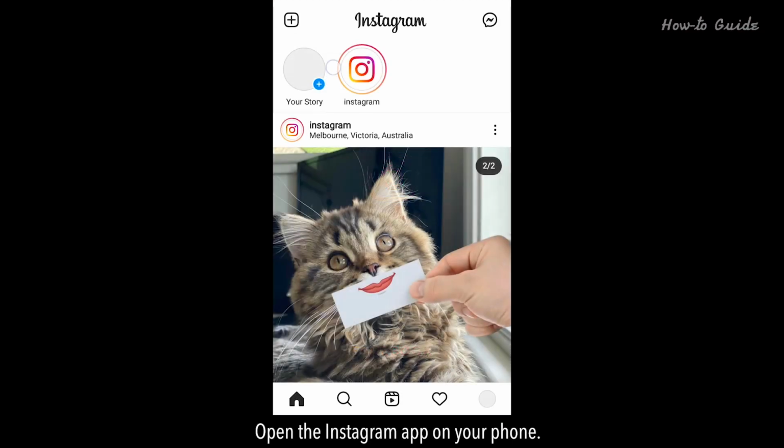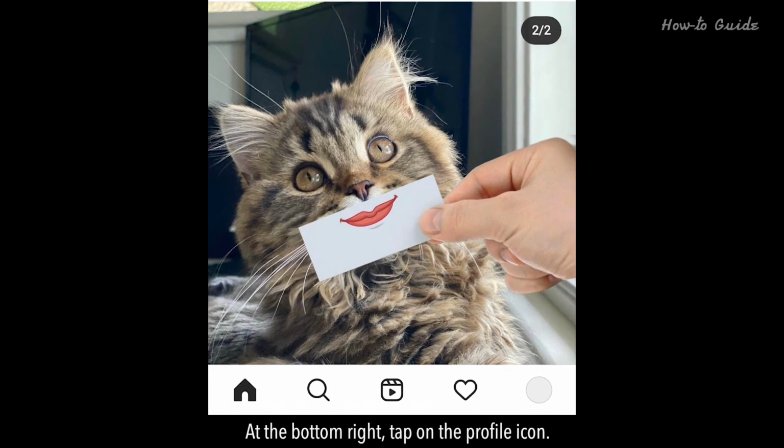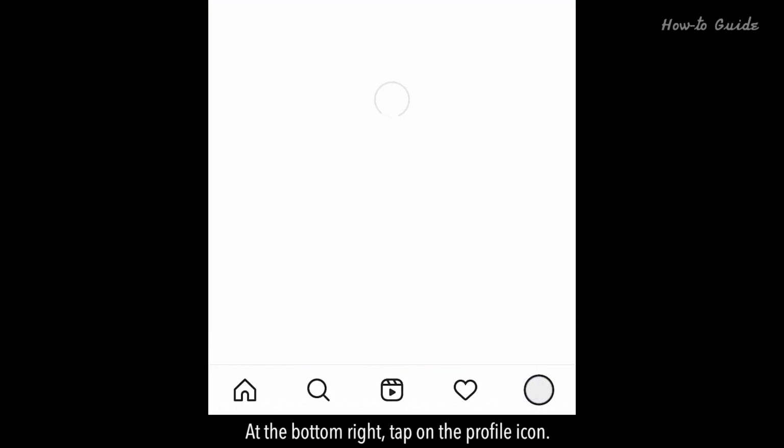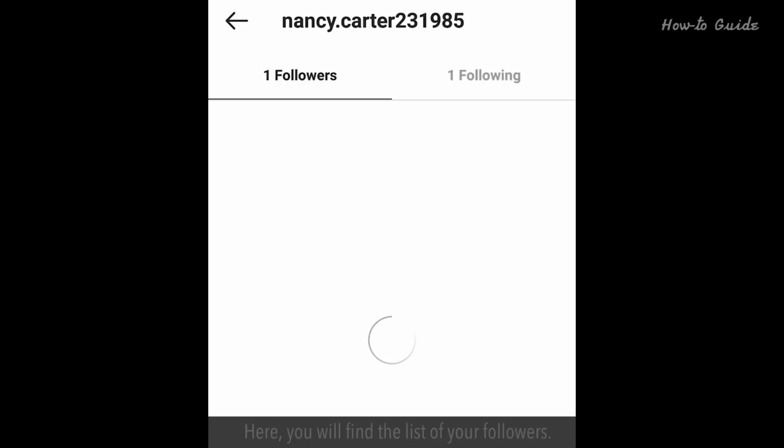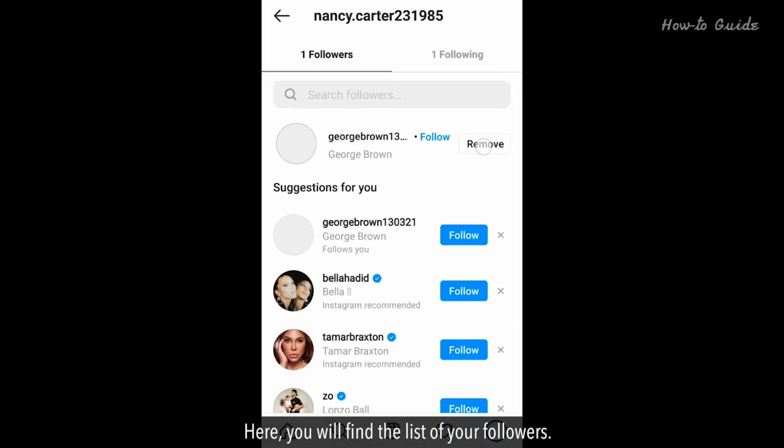Open the Instagram app on your phone. At the bottom right, tap on the profile icon. Tap on the followers next to your profile picture and posts. Here, you'll find the list of your followers.